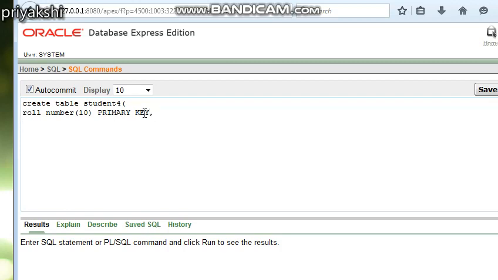Next is the name of the student, which is a variable character. That means the length can vary from student to student. So I am using the data type called variable character. Suppose the maximum I have assigned is 30. Next, the marks of a student will be a numeric value, so it will be a number. Maximum it can go up to 3 digits, so I have written 3 here.